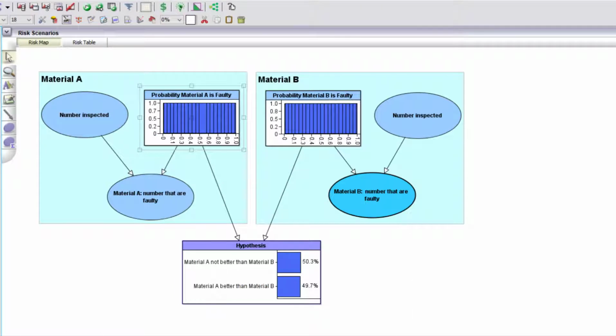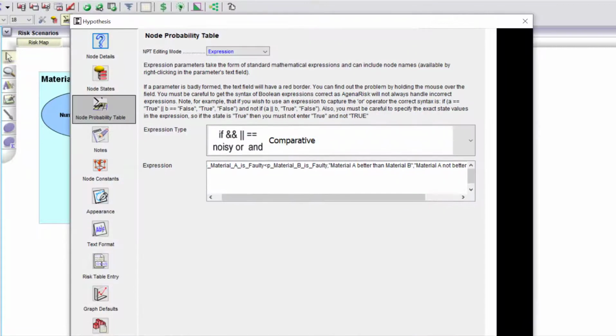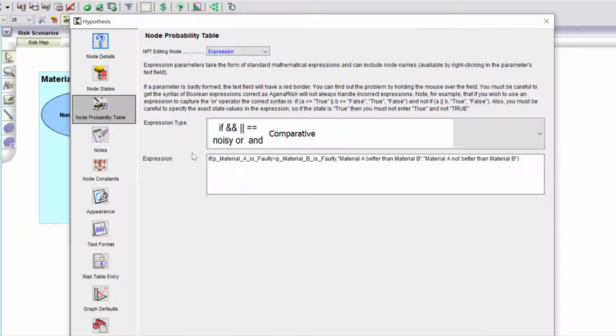We want to test the hypothesis that material A is better than material B against the alternative that material A is not better than material B. So how is this hypothesis node defined? Let's look at its definition. It simply says that if the probability that material A is faulty is less than the probability that material B is faulty, then the hypothesis is true, else it's false.